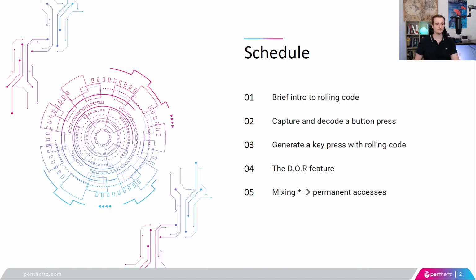And to do so, first we'll introduce the rolling code, the remote using the rolling code. So as you may guess, we'll not talk about fixed code remotes, but only rolling code remotes. And we'll see how in radio we can actually do some captures, decode the button press, the key press, how we can then generate key presses with the rolling code.